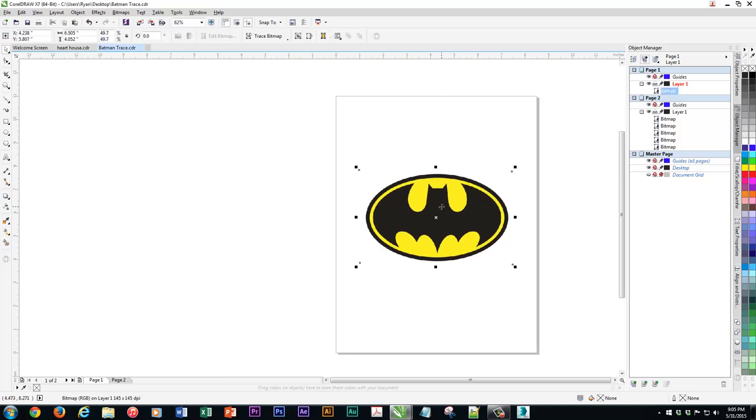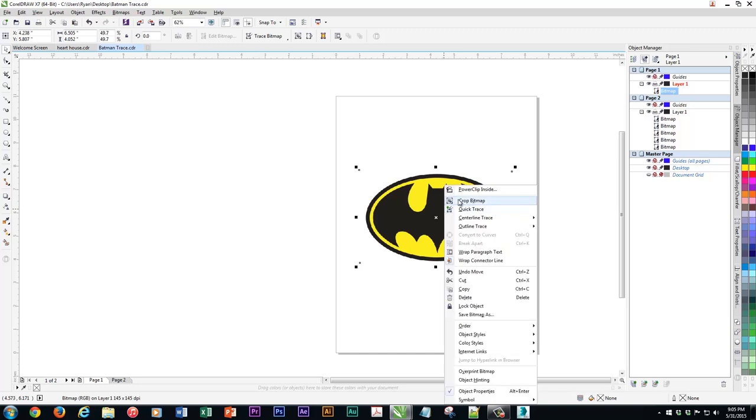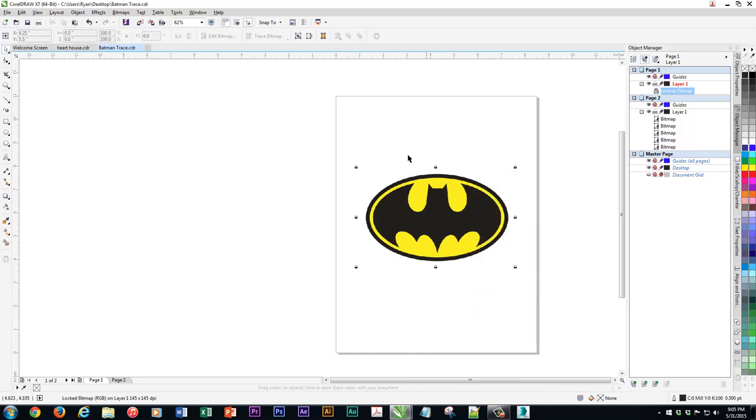So once you bring your image into CorelDraw, the first thing you need to do is lock that image. So I'm going to right-click it, and I'm going to choose lock object. This just means I can't grab onto it and it won't get in my way.